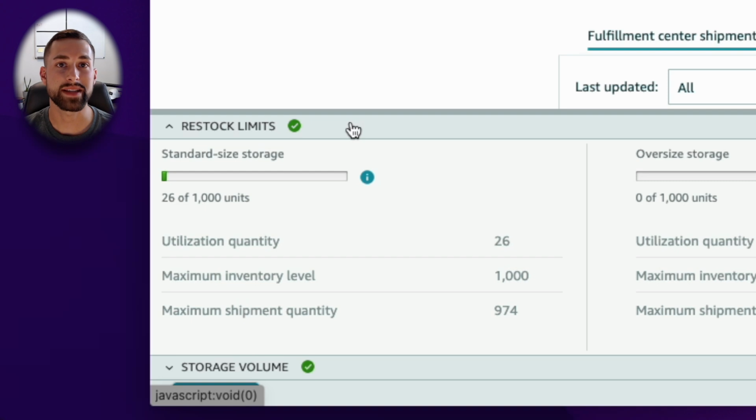What restock limits is going to tell you is how many units you can actually send to Amazon and how many you are currently storing or on their way to Amazon. So as you can see here, I currently have for my test account 26 out of 1,000 units that I'm able to store. Now, how do you increase this number?